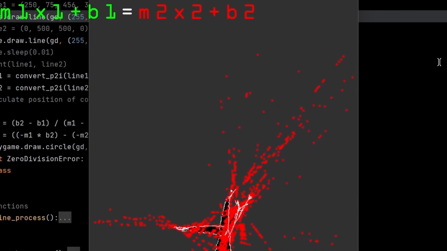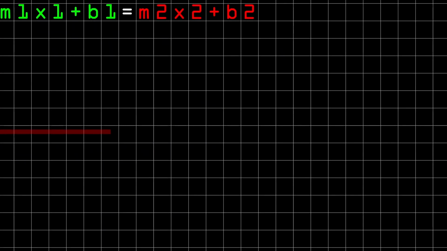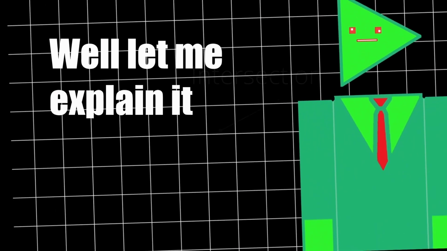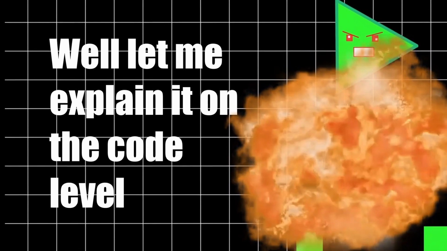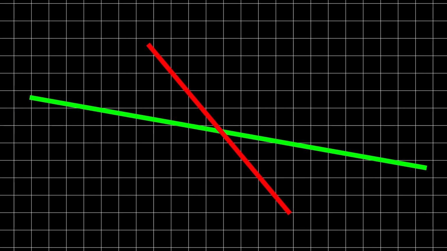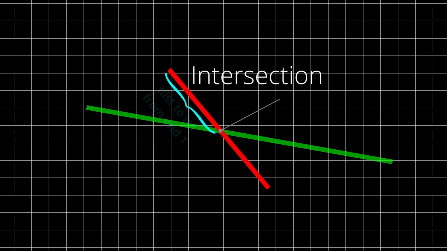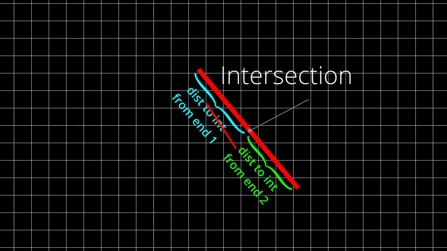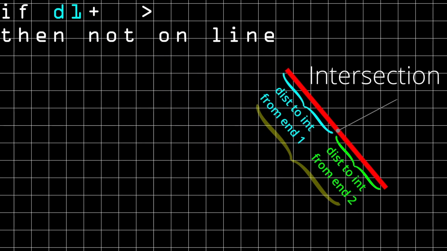Oh, that's a lot of dots. To actually show points, you must detect whether the point actually lies on the line. Sounds easy, right? Well, let me explain it on the code. You can do this by getting the distance from both ends of the line to the point and adding them together. If the sum is greater than the length of the line, then the point is not on the line. The distance is calculated using the Pythagorean theorem.